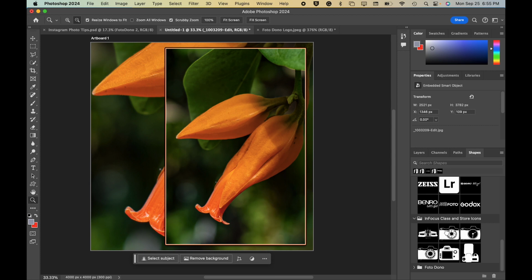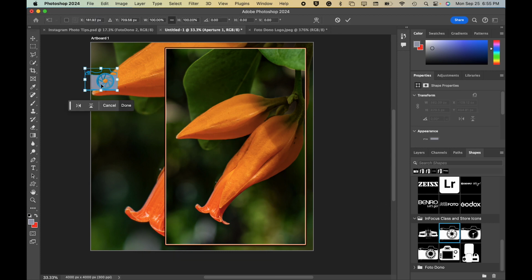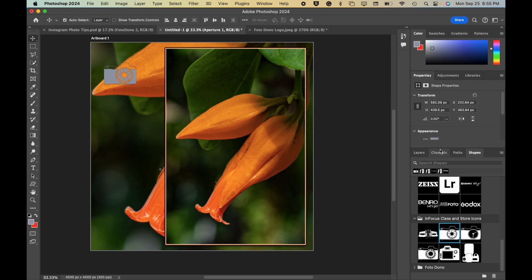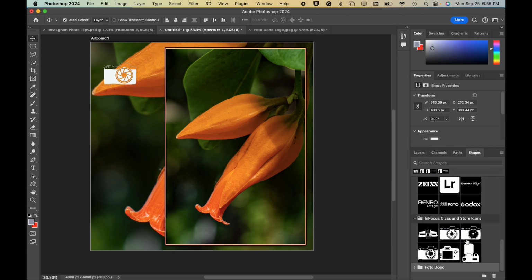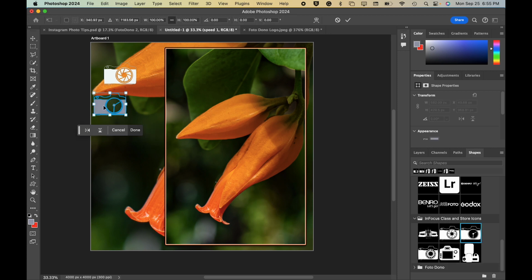So I'll grab my camera icon. This is my aperture. So I'll put that up there somewhere so I can see it. I don't care for that color as much, so I'll try to find something a little bit more pleasing to look at. White looks kind of good up against there for now. So I like that. Yay me. This one is the shutter speed because it's got the little clock in there.